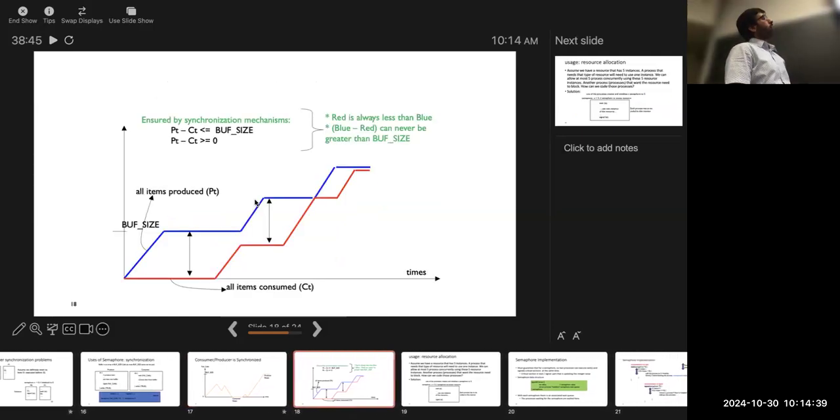One more thing. What we are trying to emphasize here is that the gap between the producer and the consumer is never greater than the buffer size. This red line shows the number of items consumed, and the blue line shows the number of items produced. It doesn't matter whether they are running on different cores, not on the same core.